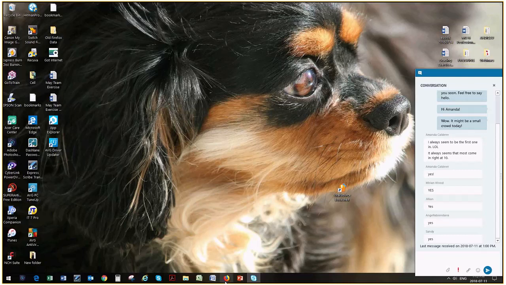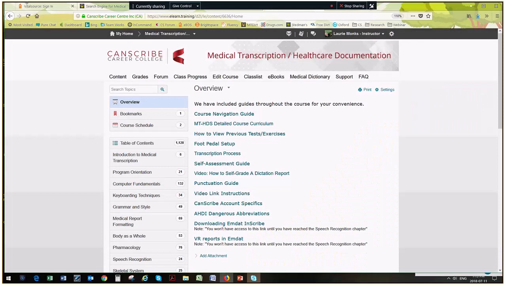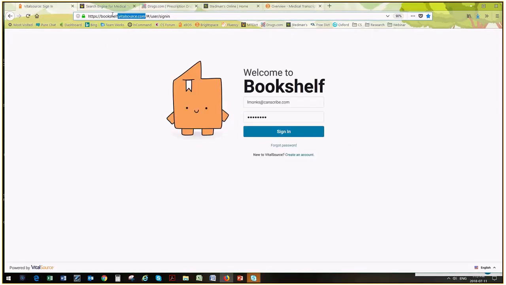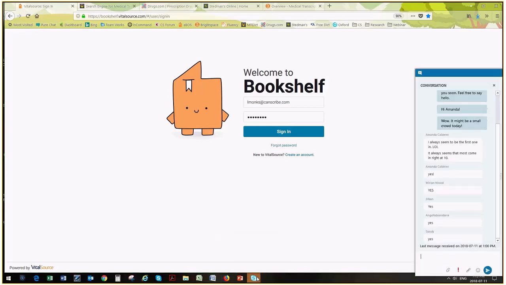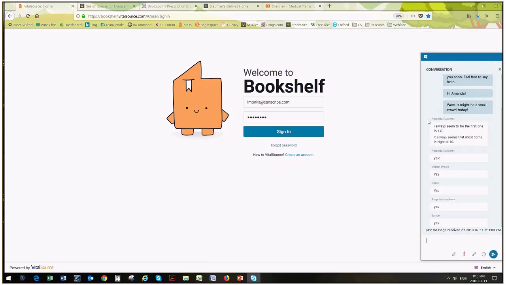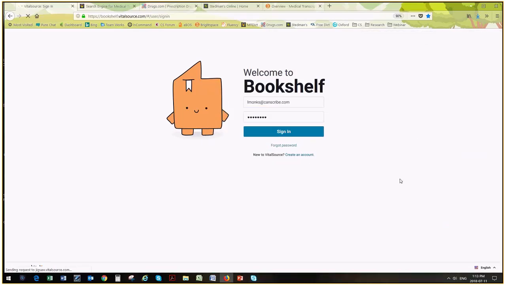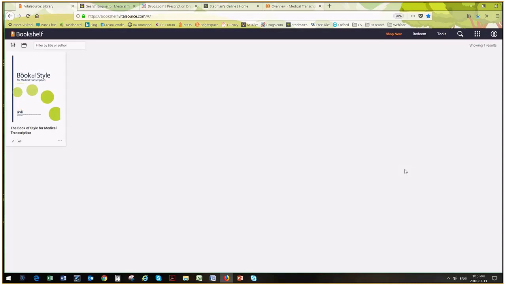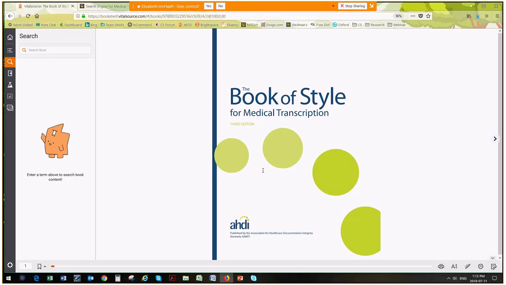I'm going to open up the other version. So this is a website, again, here it is: https://bookshelf.vitalsource.com. And you would just use the same sign-in information that you had used for the other VitalSource bookshelf icon. Okay, so I'm just going to hit sign in, and it's similar, and that's going to take you to a library, and you need to double click on it to get it open. And here's the page that we have.